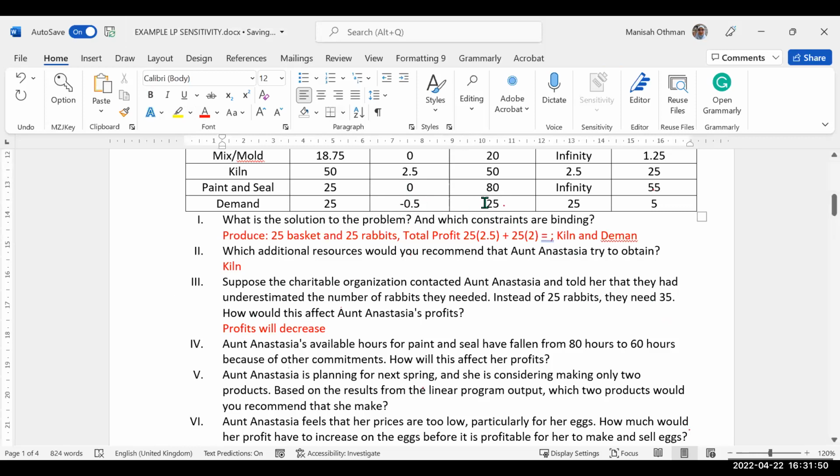From 25, if you increase, it will decrease the profit. If you reduce the figures, then it will increase the profit. So it is a negative relationship. Profit will decrease by how much? By negative 0.5 times 10. How much? $5. Okay, it will decrease by $5.